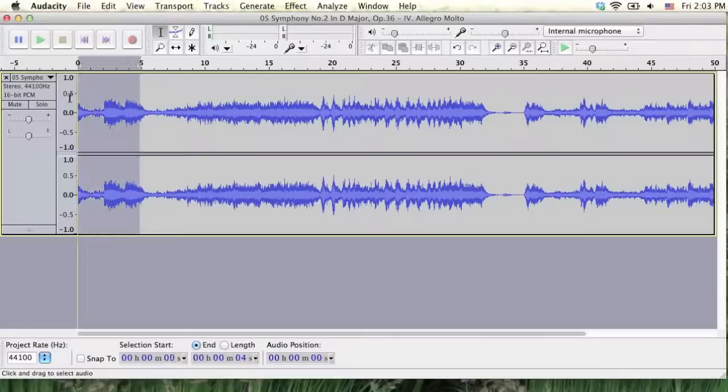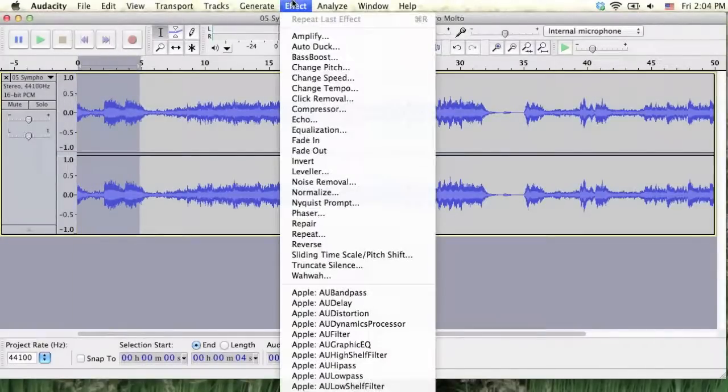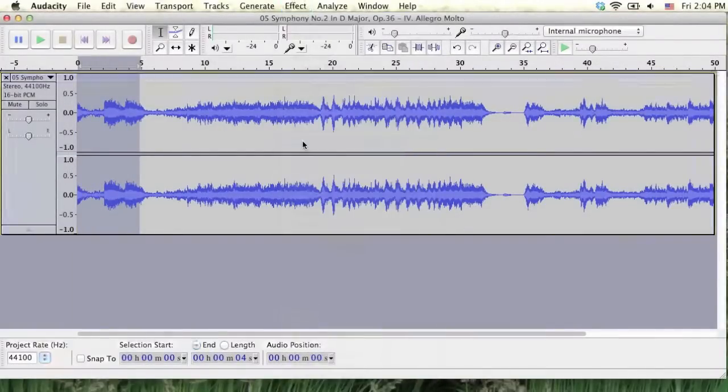So I'm going to select the first 5 seconds using my selection tool again, and I'm going to go over here to Effect and come down to Fade In, which is going to create a nice fade in over those 5 seconds. Now you could select up to, you know, 20 seconds if you wanted to. 5 seconds is usually a pretty good way to go.